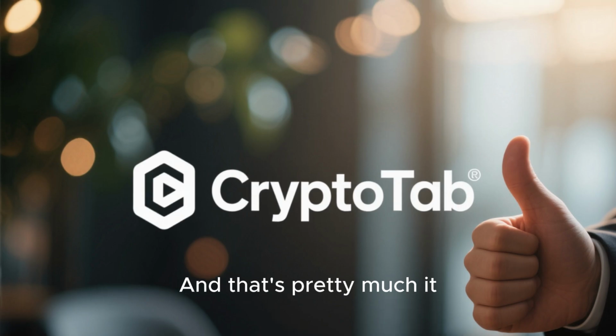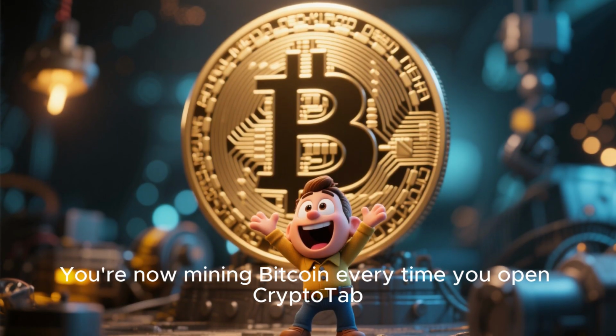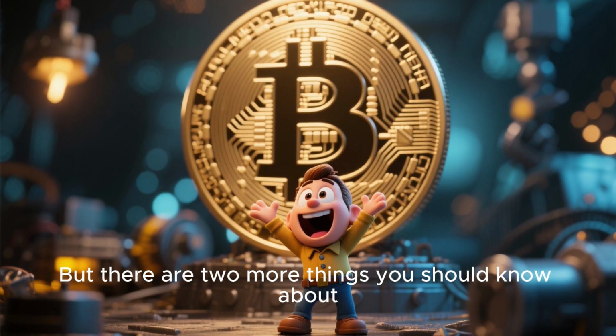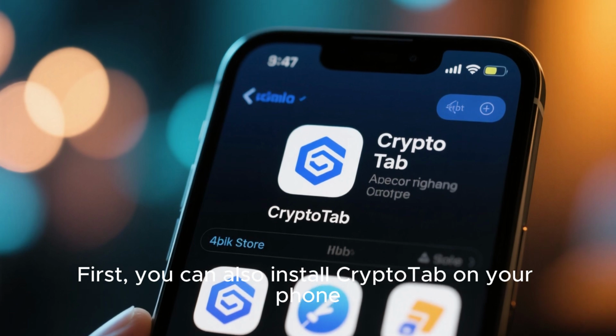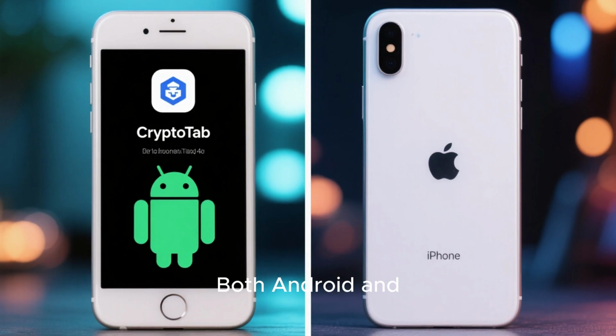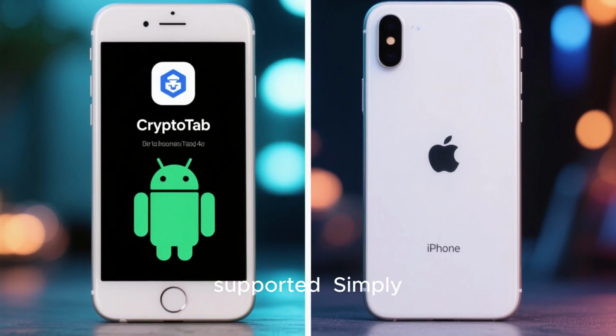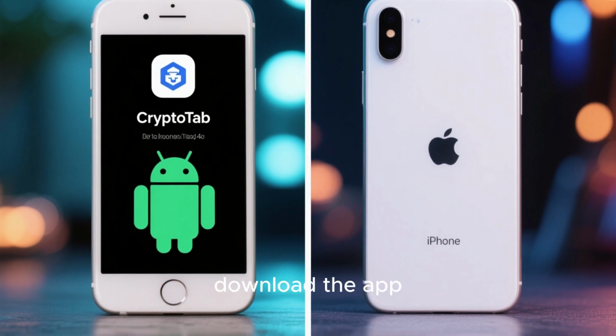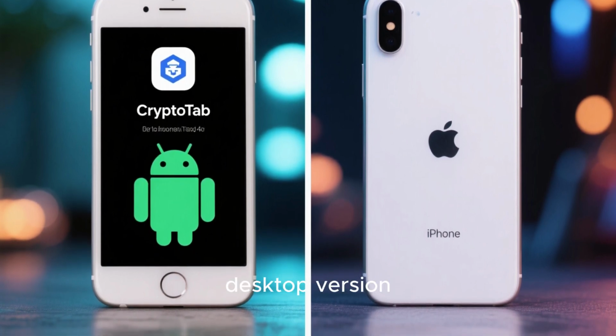And that's pretty much it. You're now mining Bitcoin every time you open CryptoTab. But there are two more things you should know about. First, you can also install CryptoTab on your phone. Both Android and iOS devices are supported. Simply search for CryptoTab in the App Store and download the app. The process is similar to the desktop version.